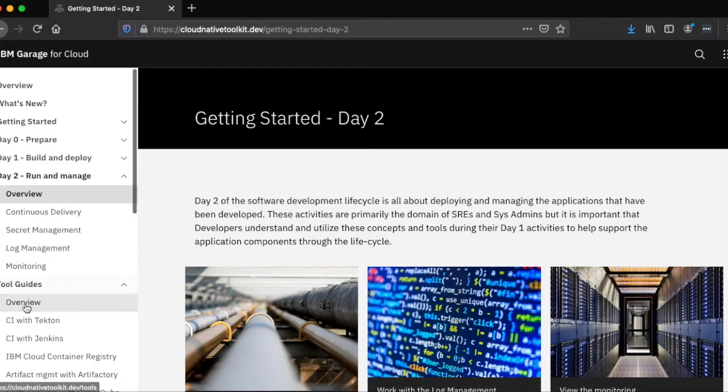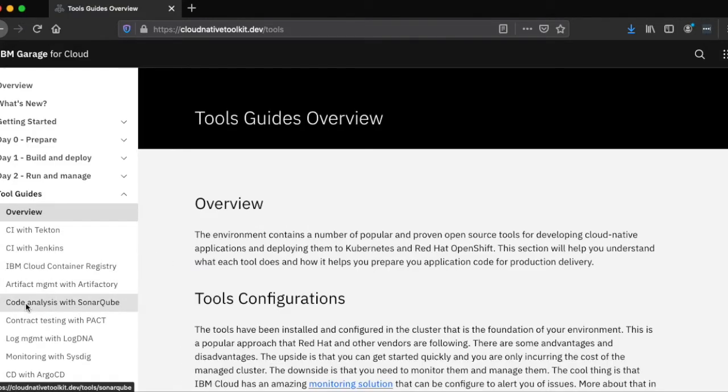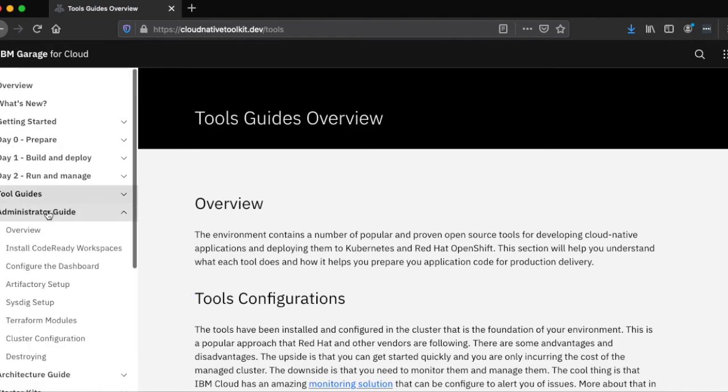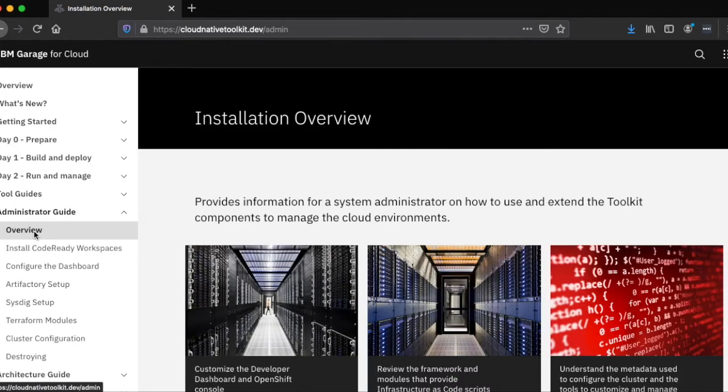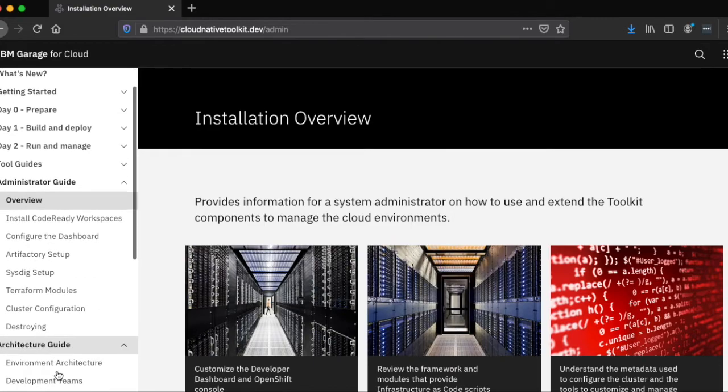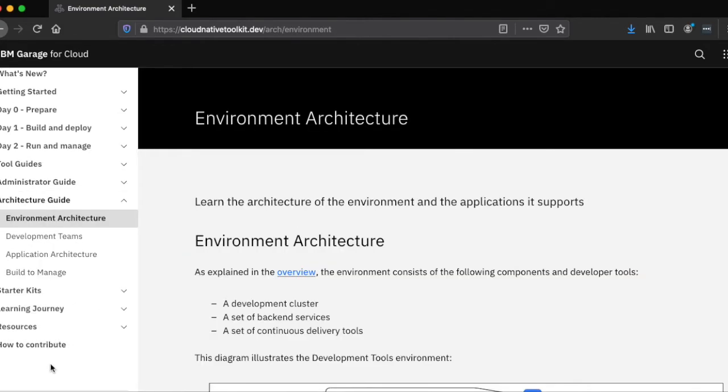The Tool Guides contain information on what each of the components does and how to use them to develop and deliver your solution. The Administrator Guide provides information for a system administrator on how to use and extend the toolkit components to manage the cloud environments. The Architecture Guide covers the architecture in detail. It tells how to plan and configure it for development teams and how to build and manage the applications that are developed.